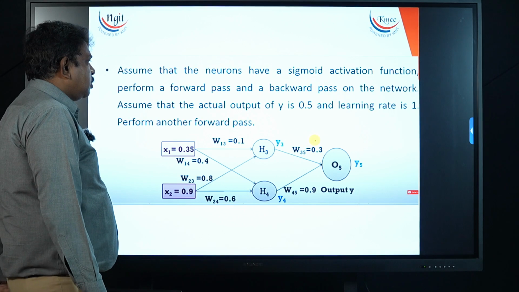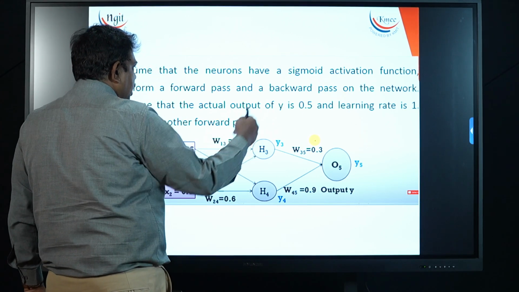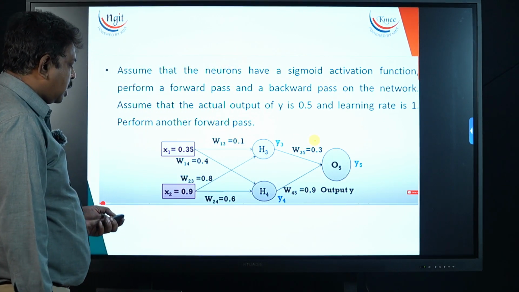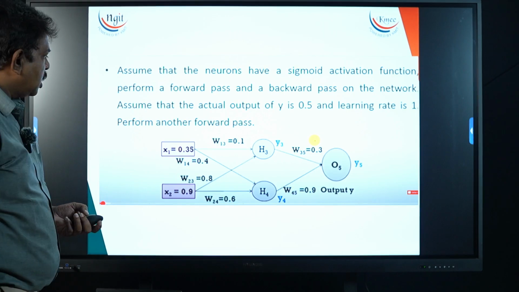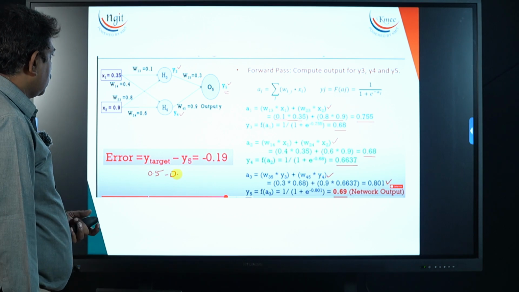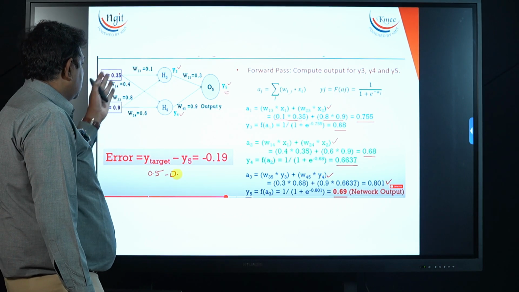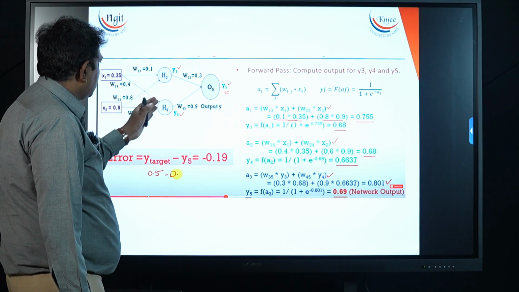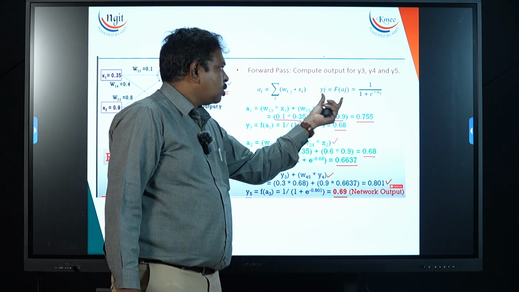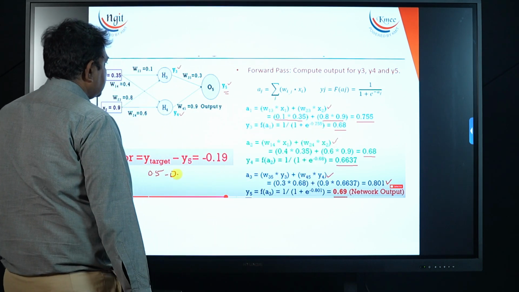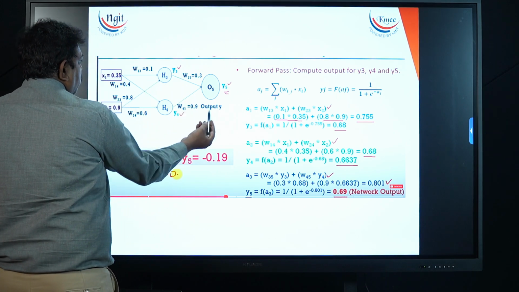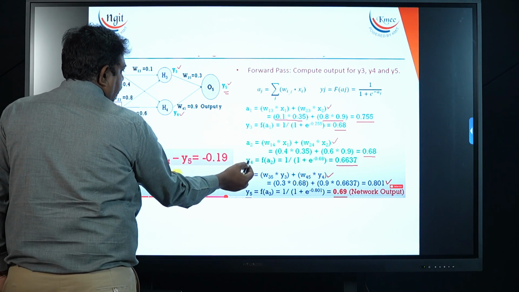So I set a learning rate of 1 and my target is 0.5, means at the output layer I expect 0.5. Now let us go through one by one. Initially I gave some random weights to the network. In forward pass I calculated the weighted sum and passed it to an activation function. So like this, at every layer, at every point I calculated the output. Here y3 output, y4 output, y5 output as the output of my activation function.